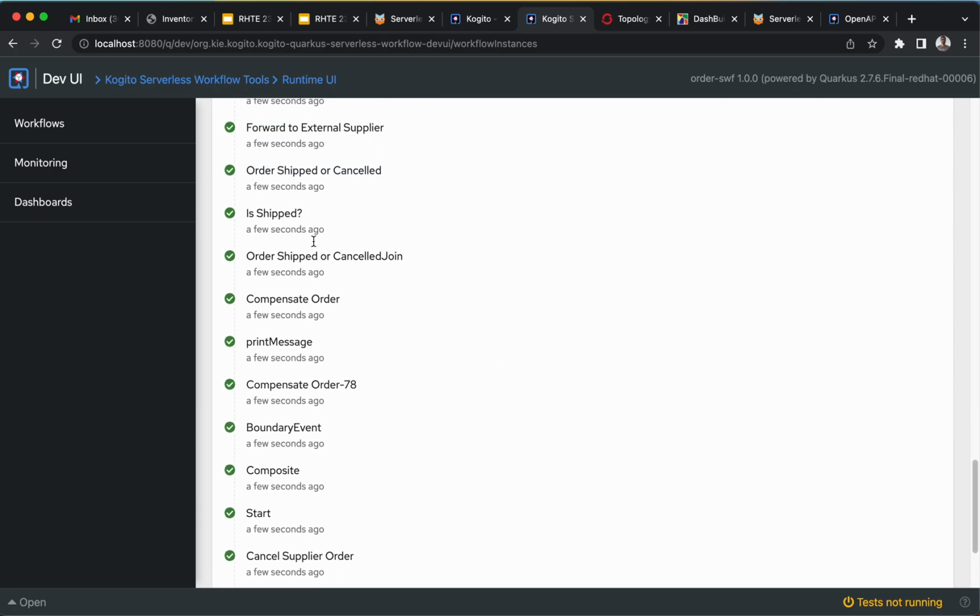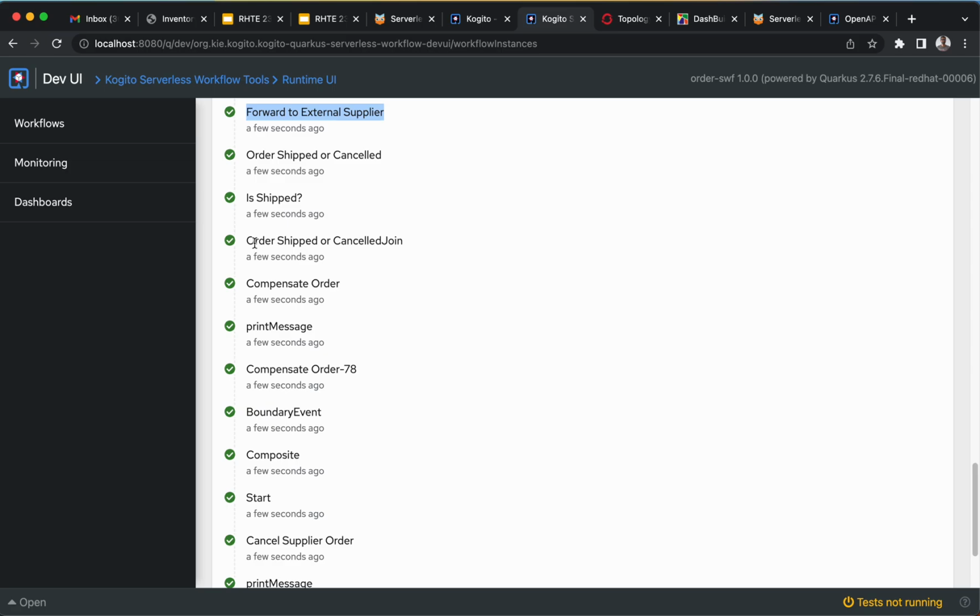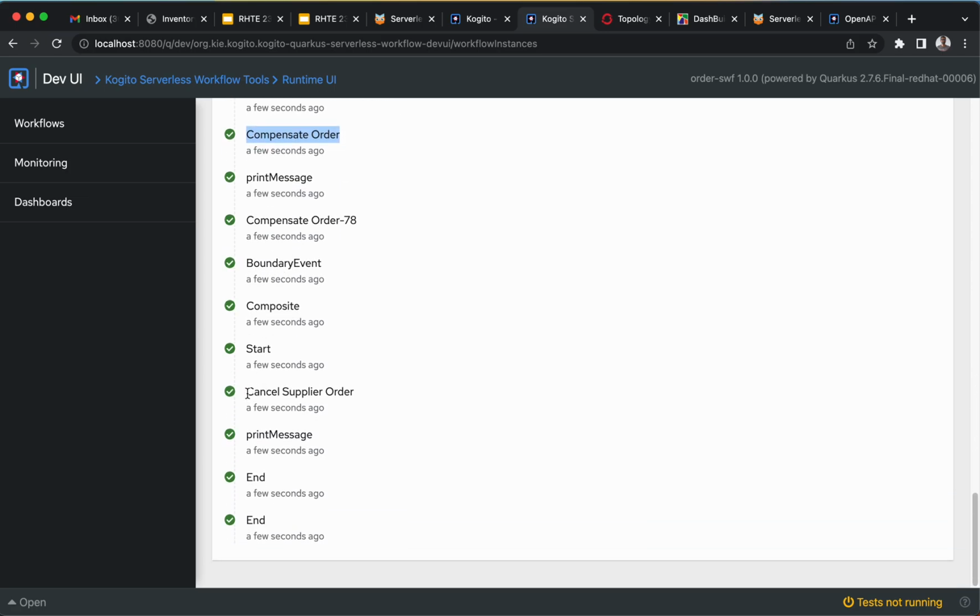If you see here, it went through the step for forward to external supplier, and then it was waiting for an event, but it received a cancellation event, and then it went to the step called compensate order. Due to that execution, the workflow engine knows it has to execute the compensation, called cancel supplier order, and then it executed that and ended the workflow. Now, this is how the entire workflow engine works.